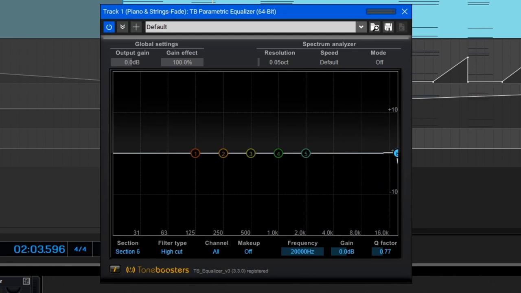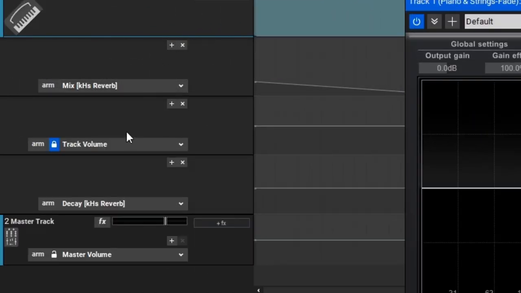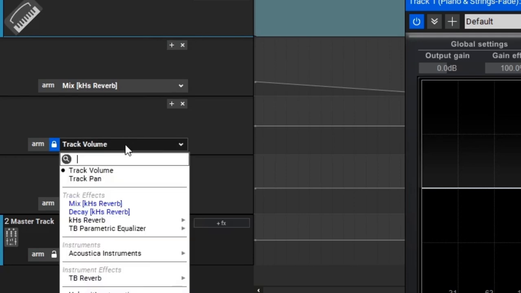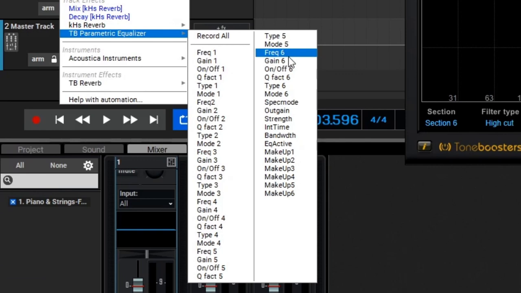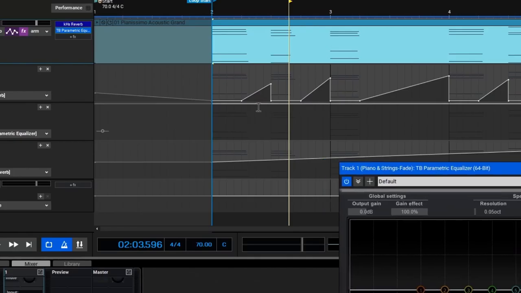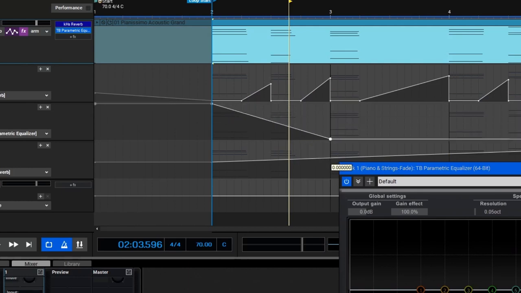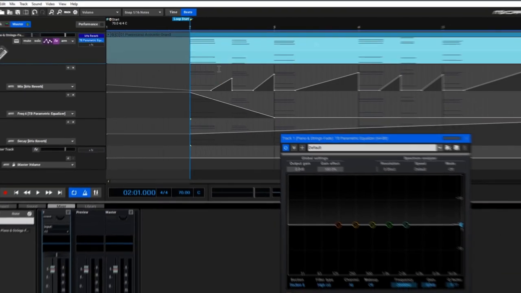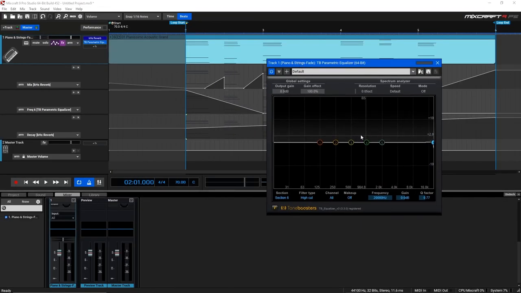Then, we can go back to the automation lanes and click plus to add a new automation lane. Once again, we'll go to the dropdown, find the effect, and then find the parameter we want to target. In this case, frequency 6. If we move this out of the way, you'll see it's all the way open, and then we can close this over time by adding a point at the top and bringing it all the way down. Let's go back and take a listen, and you can watch the parametric equalizer sweep over frequencies over time.